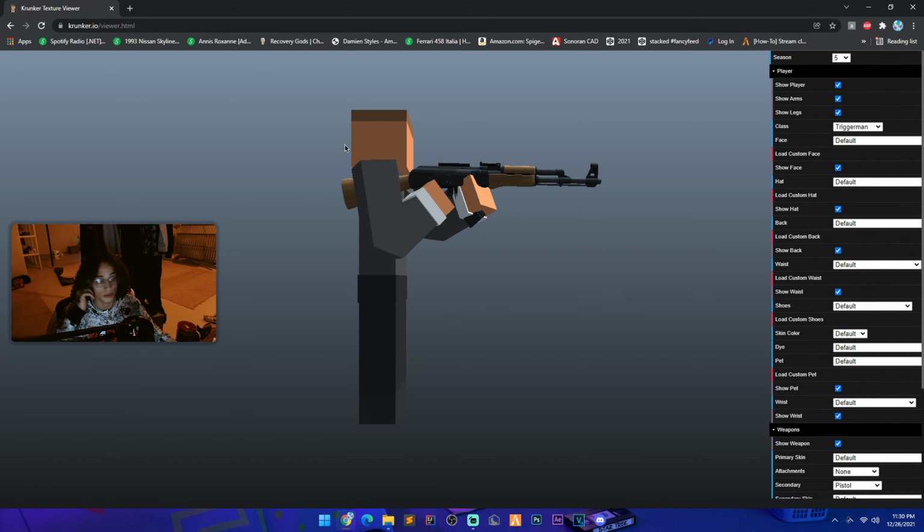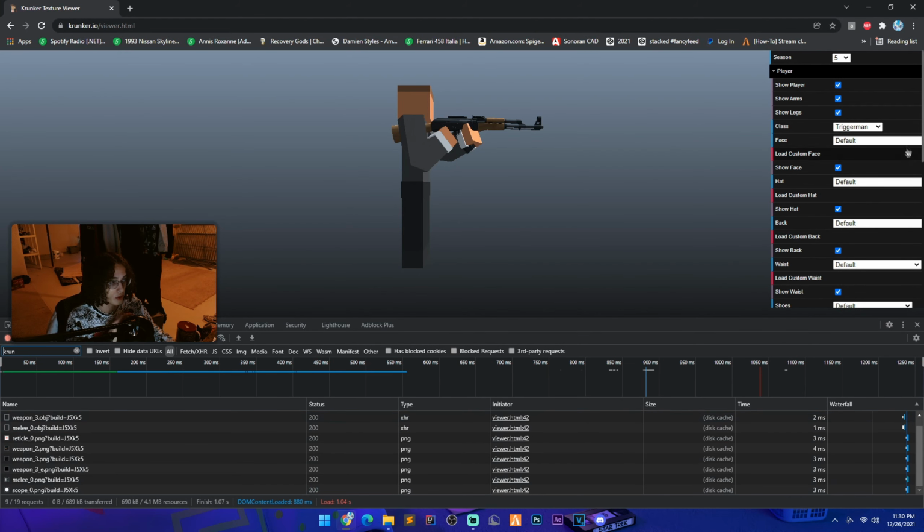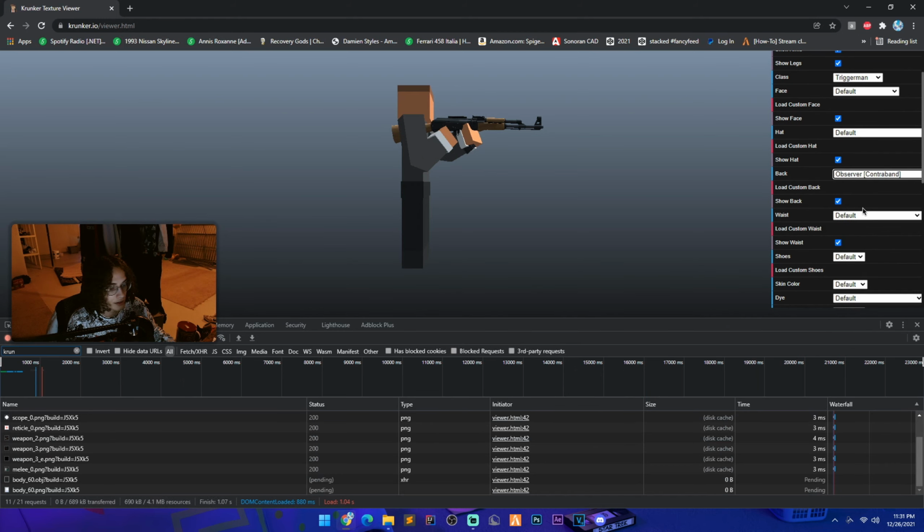So you'll open your browser and you'll go to pretty much the Krunker viewer, and then you'll need inspect element and the network tab. But to get this stuff, you need to reload. So let's say I'd want to swap out my Observer for Egg Tamer, as you've seen in game. You'd want to go to your season 3, and then you'd want to find the Observer.